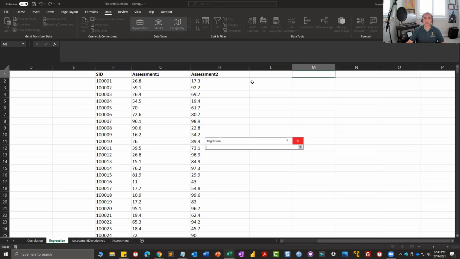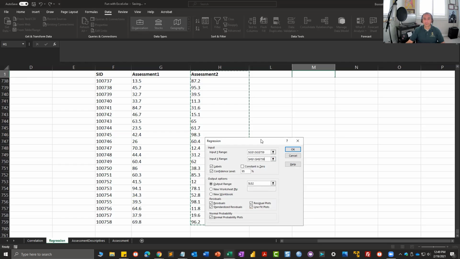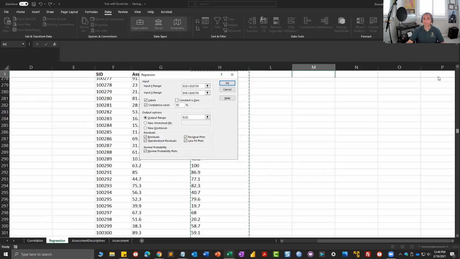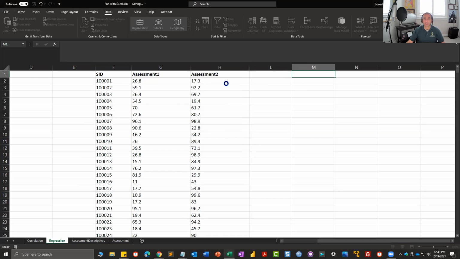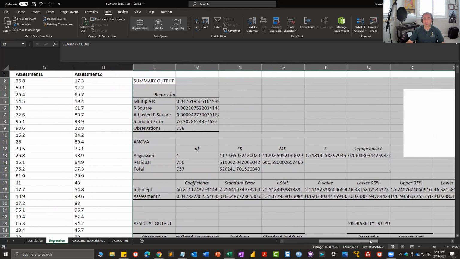I'm going to go ahead and select off assessment 2 and drag that all the way down. And let's see what we get. And here's our input range, everybody. Here's our Y, our X, all of our labels, and it's going to output all of that stuff in this left column right here, we hope. I'm going to click on OK. Let's see what we get. We get a hamster wheel. And it's because there were a lot of numbers to calculate.